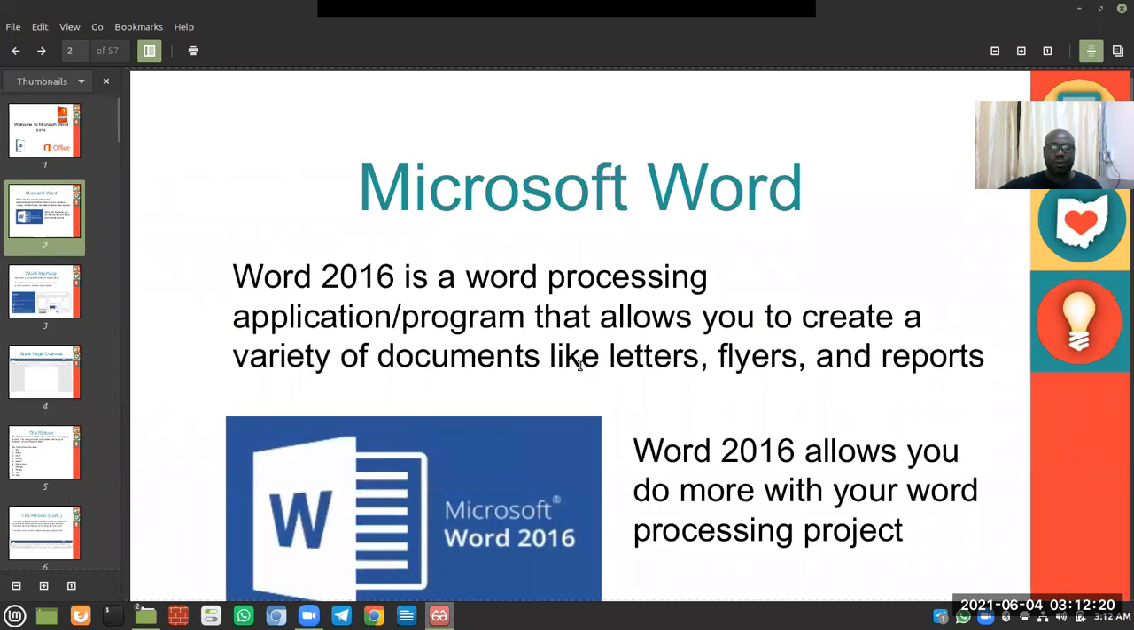And now, at least we are all aware that MS Word is a word processing application, which allows us to create a variety of documents like letters, flyers, reports. It allows us to do a lot more word processing projects.